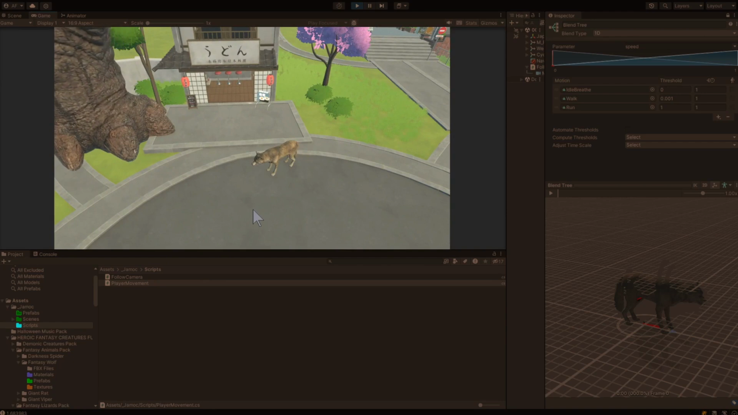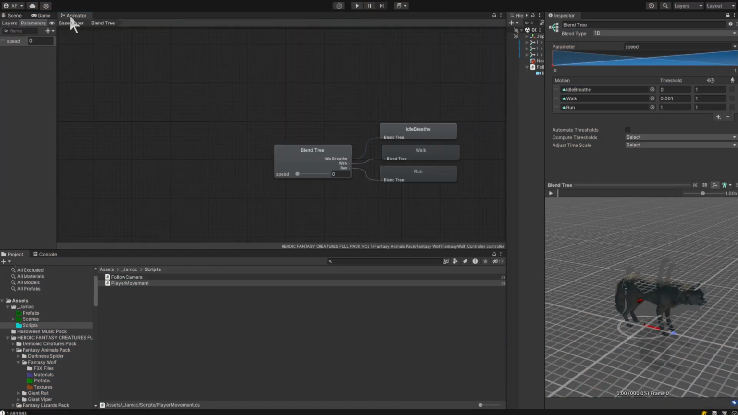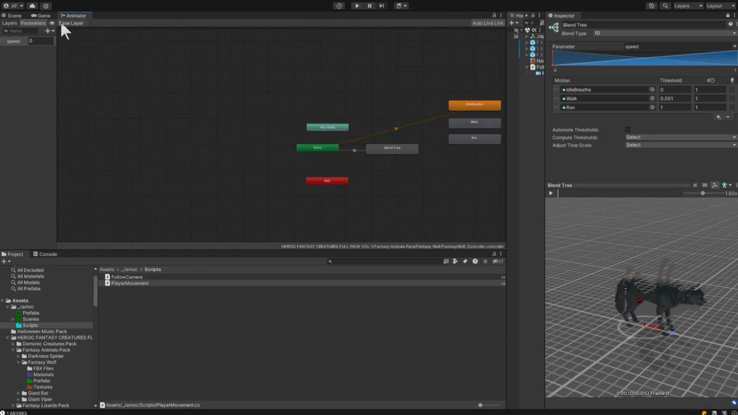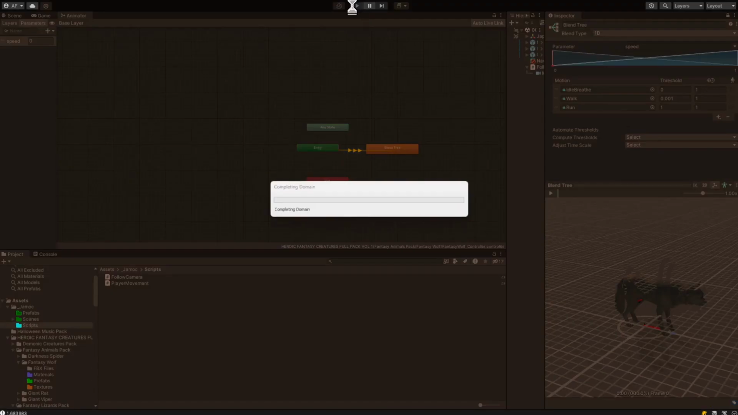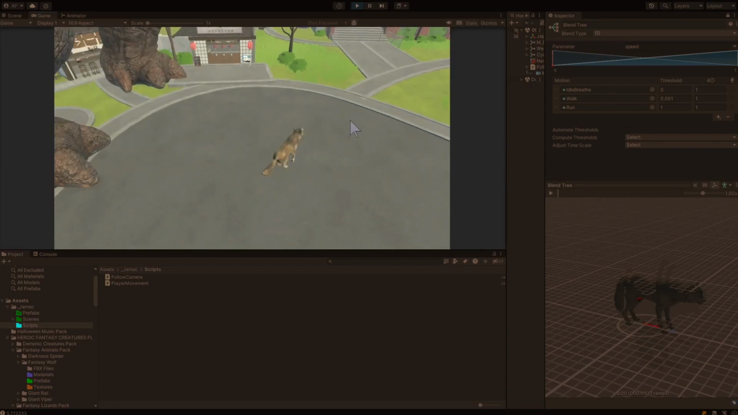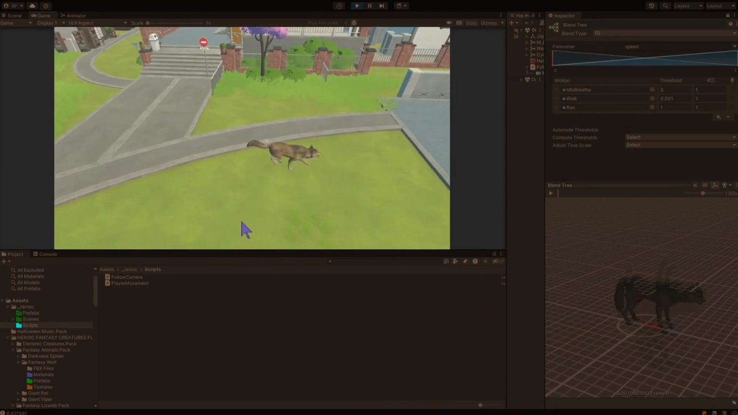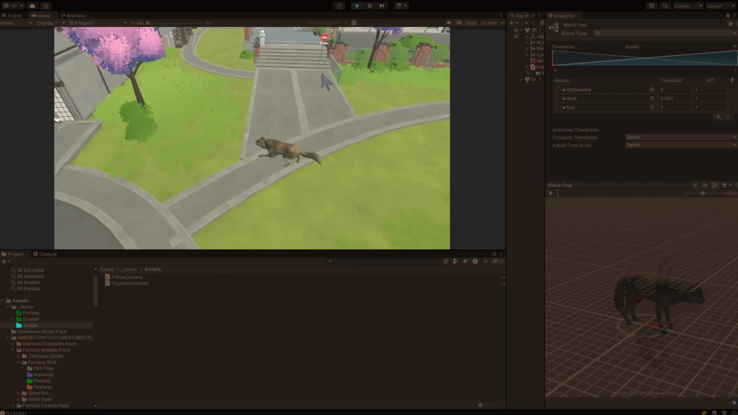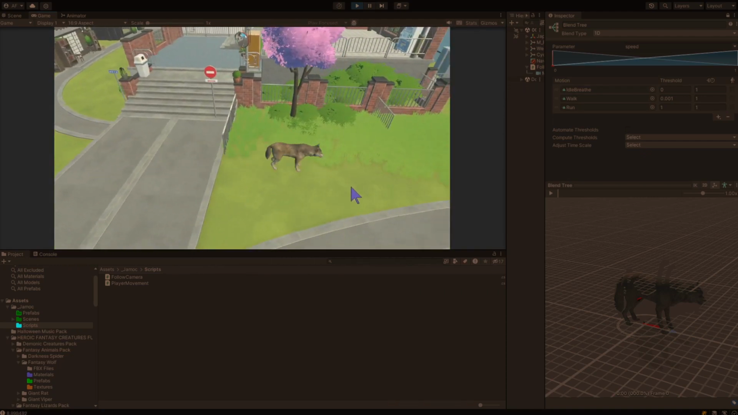What did I not do? Oh, I know. I created this blend tree and attached not much to it, so we gotta get rid of these guys. There we go. Now everything will go there. There we go. Much better. Look at that. Okay, you can't turn for crap, but we'll fix that.